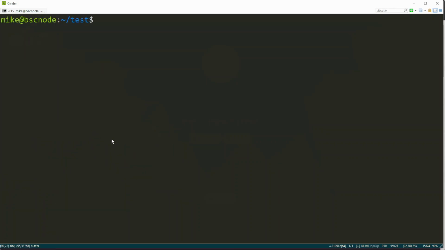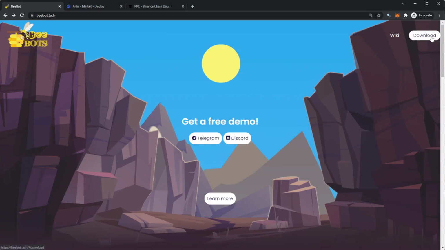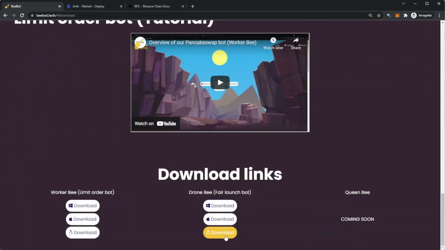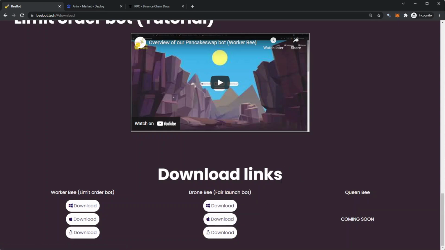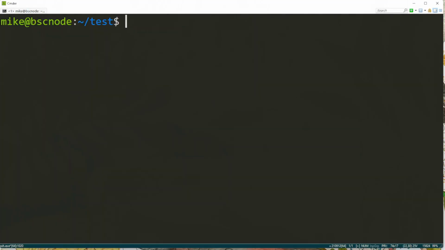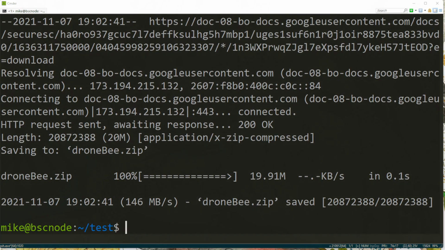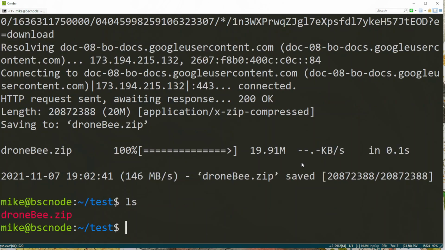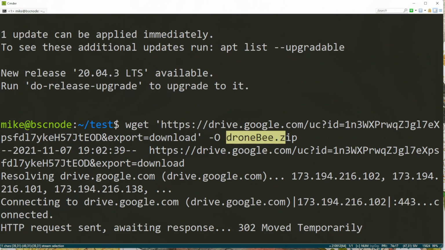The next thing you would want to do is download the Beebot from our website. Since I'm in a Linux machine, I need to download this particular version of our bot in my Linux machine. All I need to do is copy this link and use wget to download it. I'll paste these links in the description so you could do it easily. As you can see, now I've downloaded the file from the link and saved it as dronebee.zip.